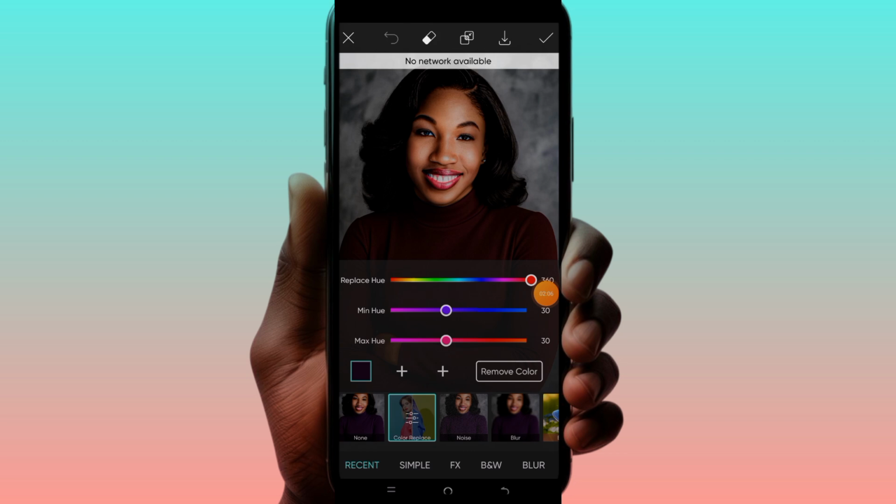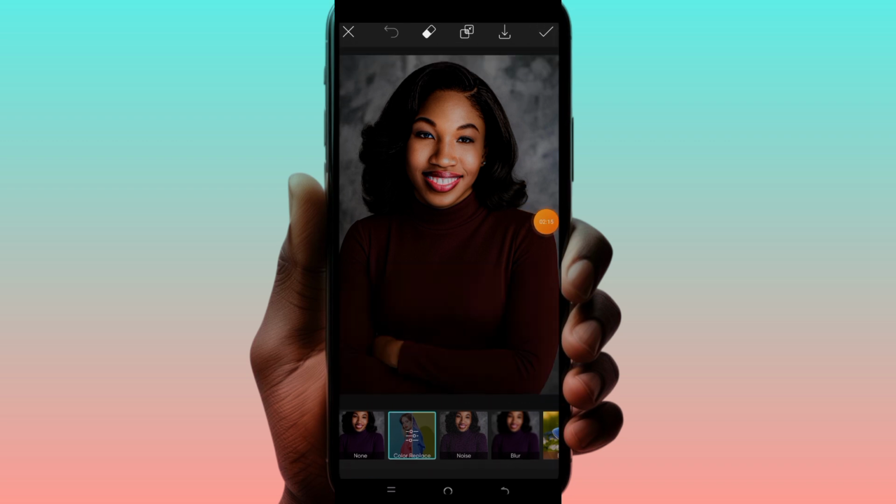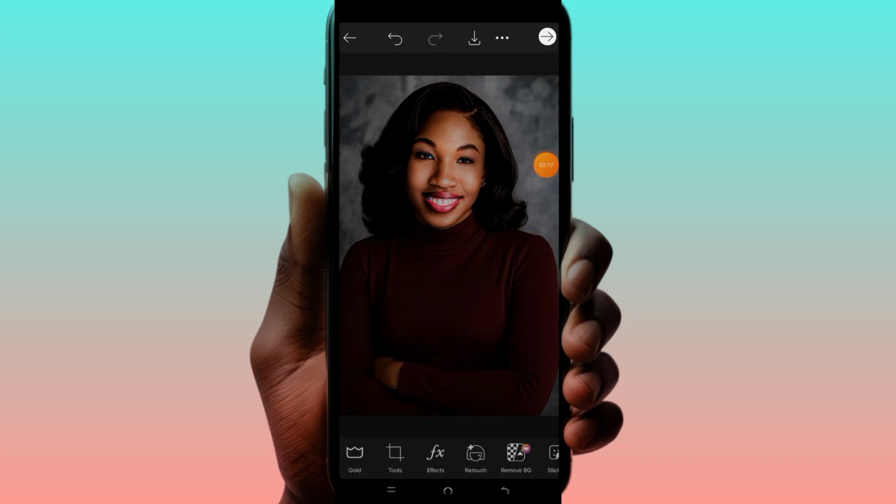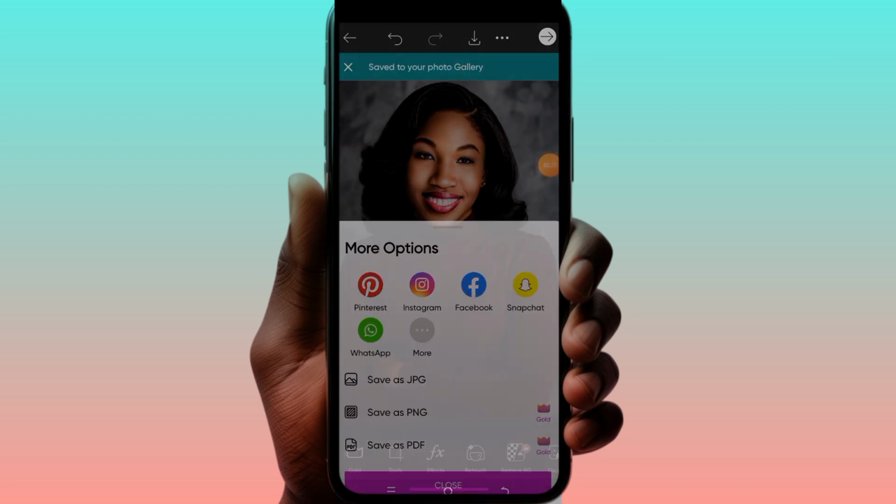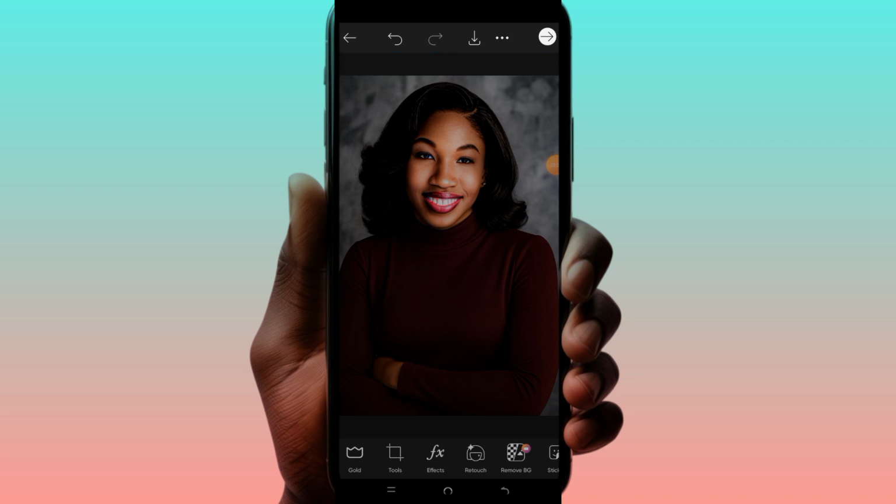So when I'm done, assuming this is the color I want, I'll just go up here. I'll click the checker icon, then go up here and click on download. See that this image automatically saves to my gallery. So this is how you can simply change the color of any outfit.